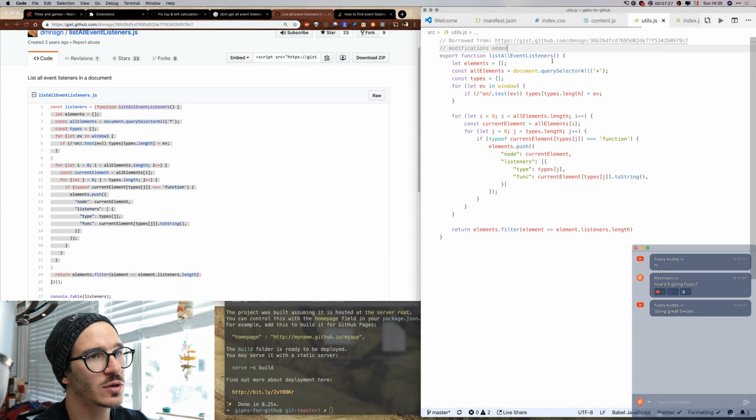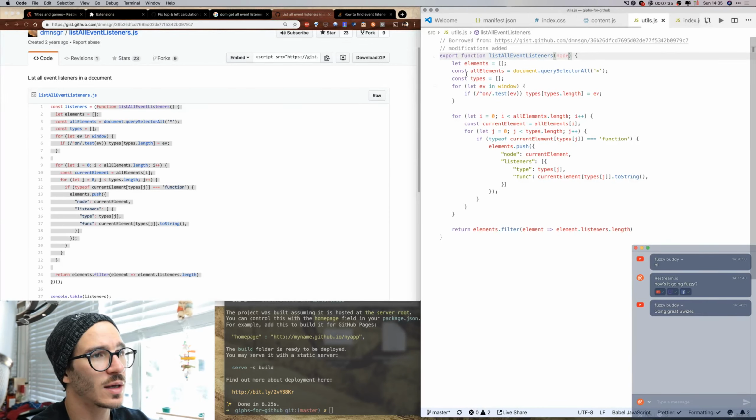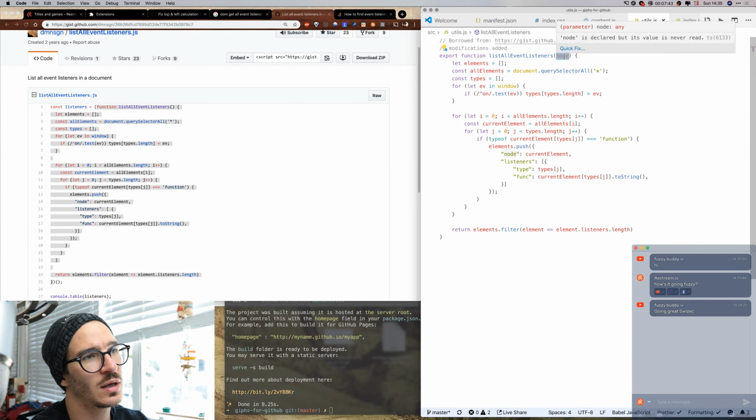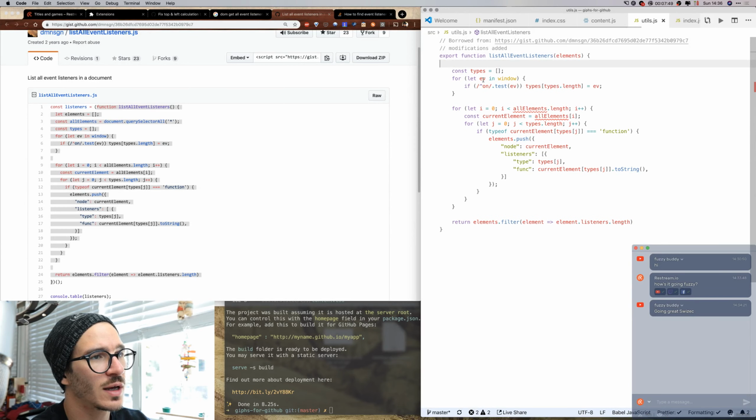Added. So list all event listeners instead of the thing. We're going to only get them for a specific node. So let elements equals array. We don't need that. What we do need, actually, let's just pass in elements. So get the elements for let event in window if on types.